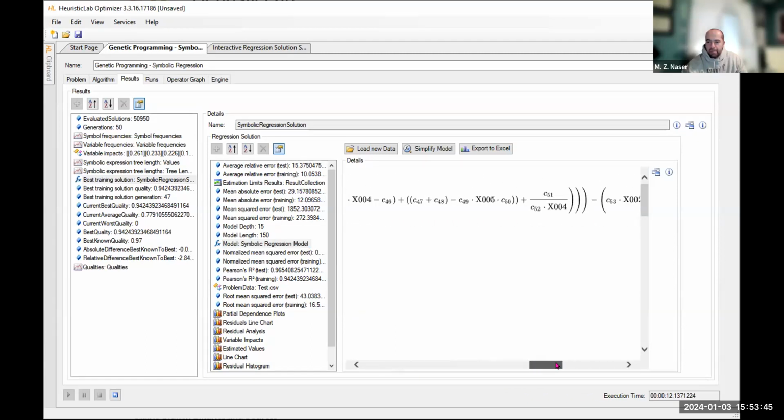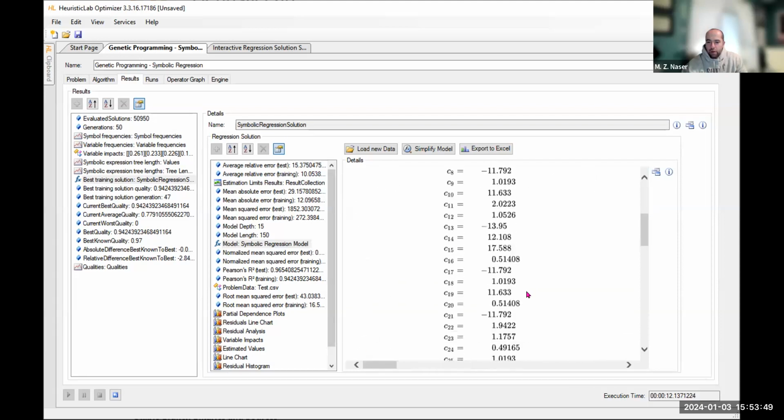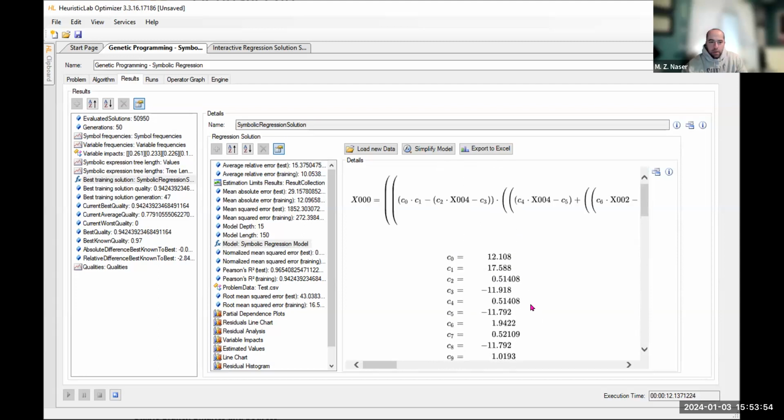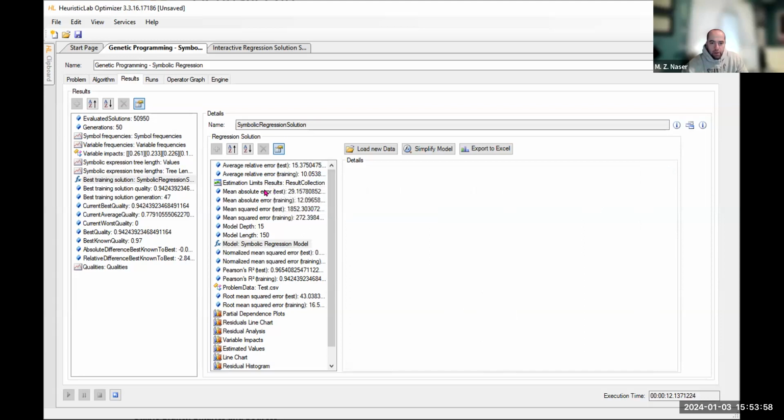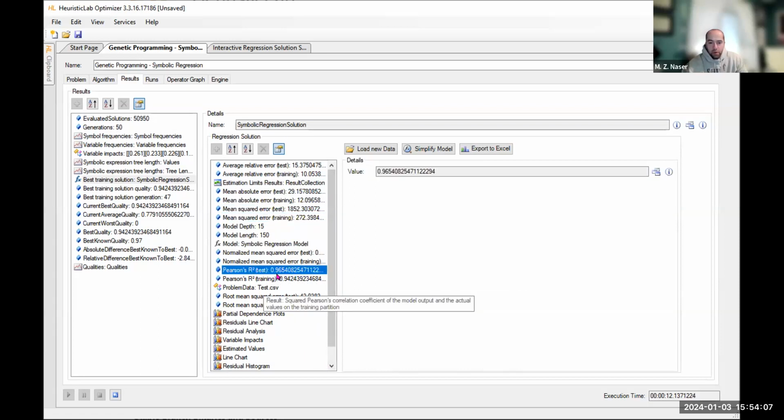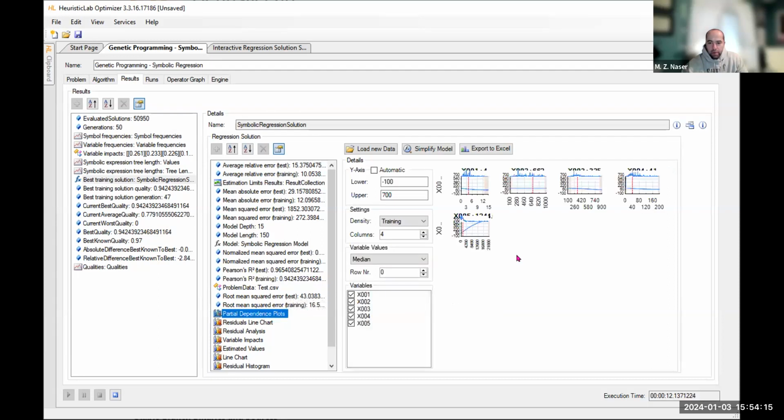It's a little bit more lengthy than the other one, but this is one way. And as you can see, you have all the constants here. Now, what's the performance of this model? Well, as you can see here, you have the absolute mean error, mean square for training and testing, and you also have R square. So R square is 0.965 for testing, 0.94 for training.